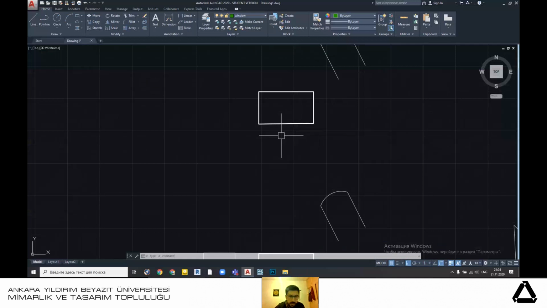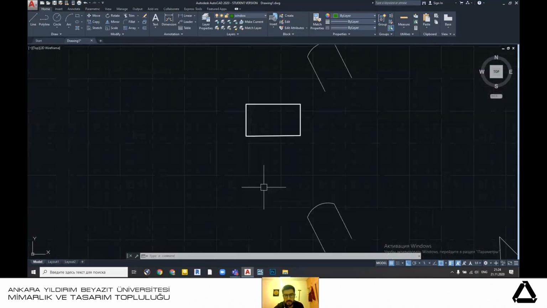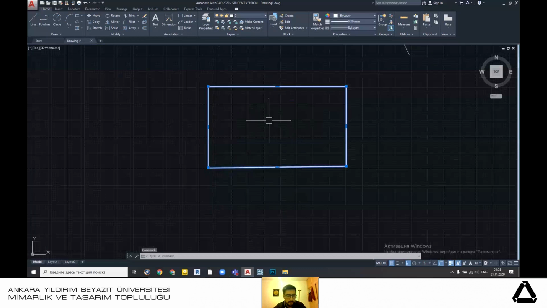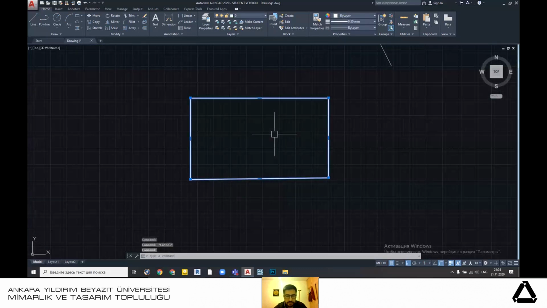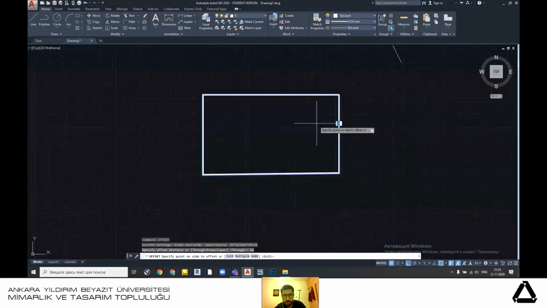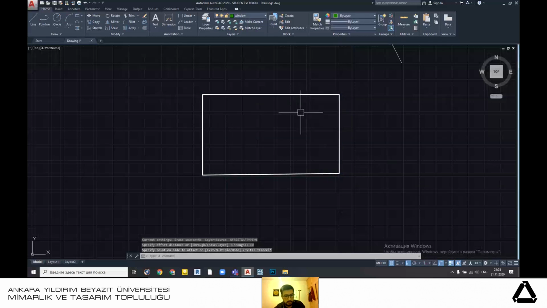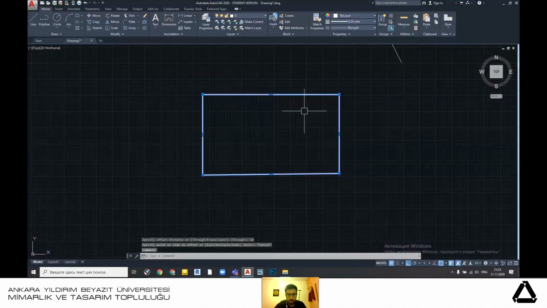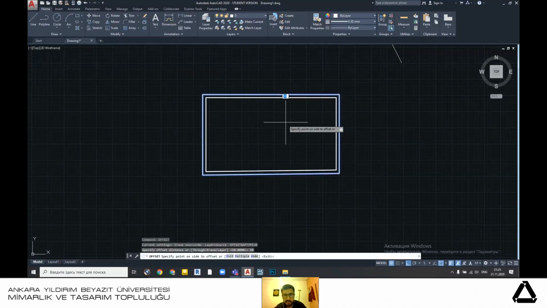And now let's speak about the command called offset. As you remember, we joined these lines, and I pressed the command of offset. So O, F, and offset. And then you have to define your distance. Let's say 10. No, 10 is too small. Let's make it 50. 50 is pretty good.